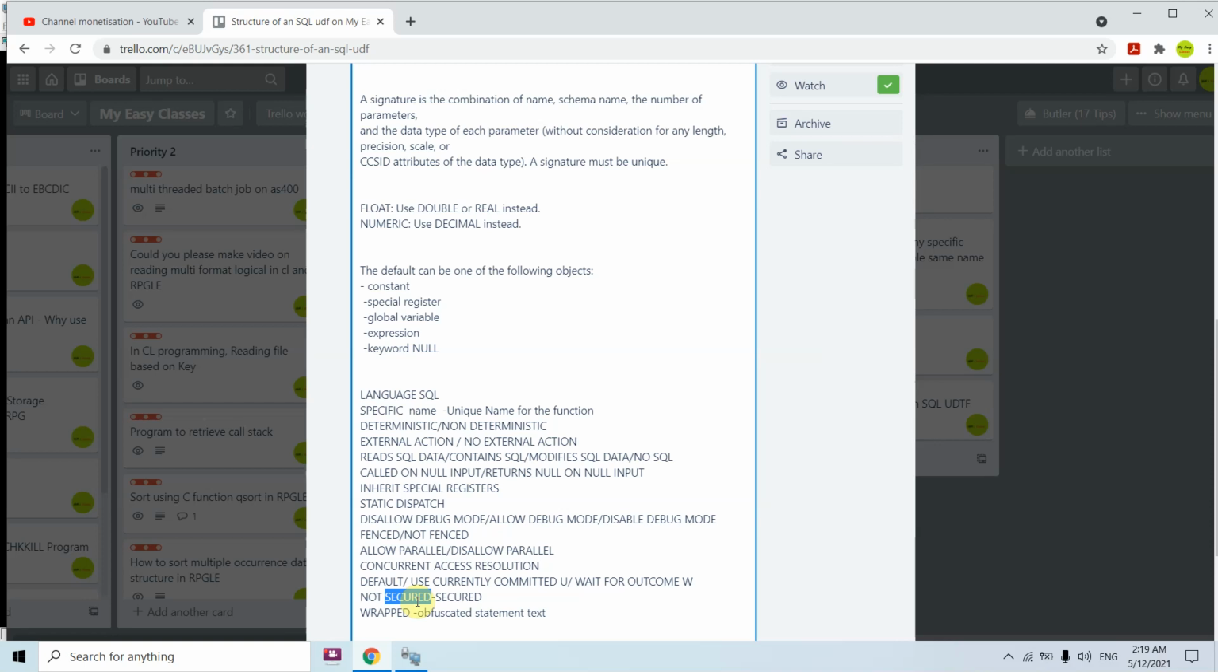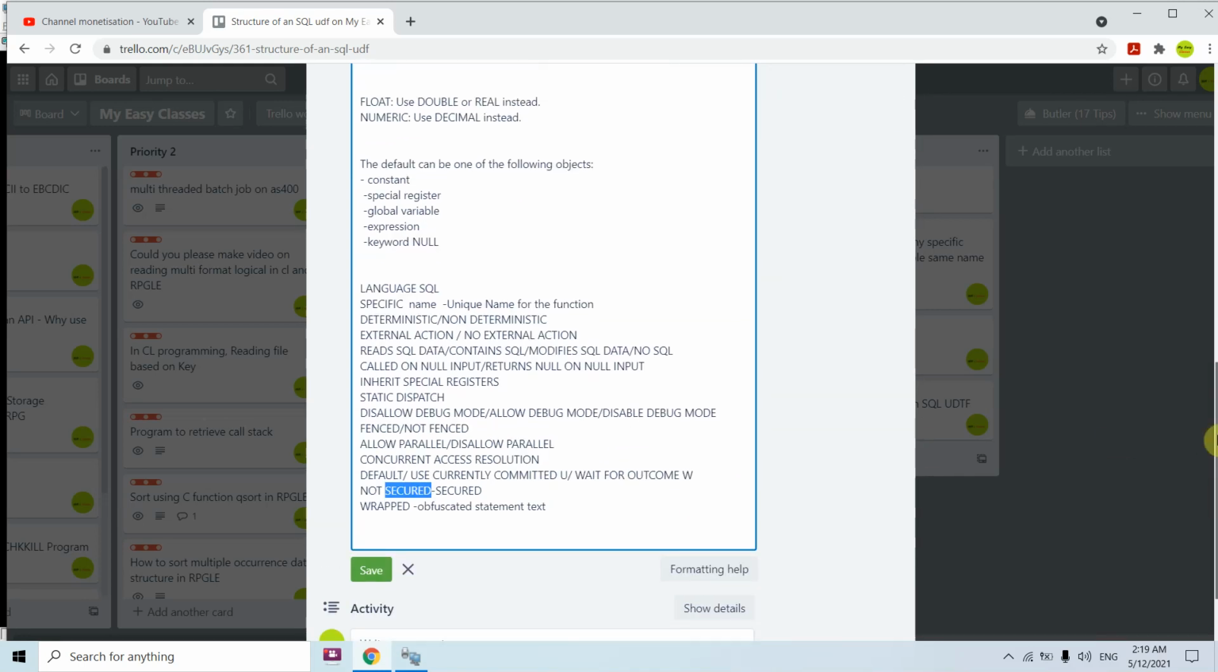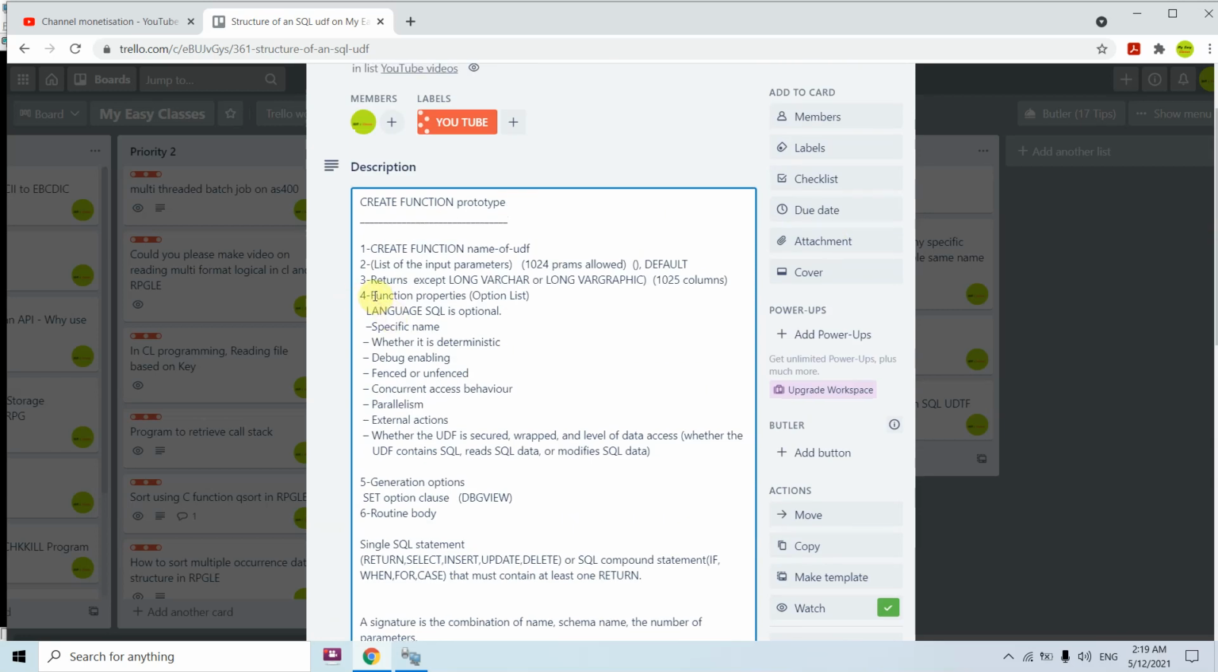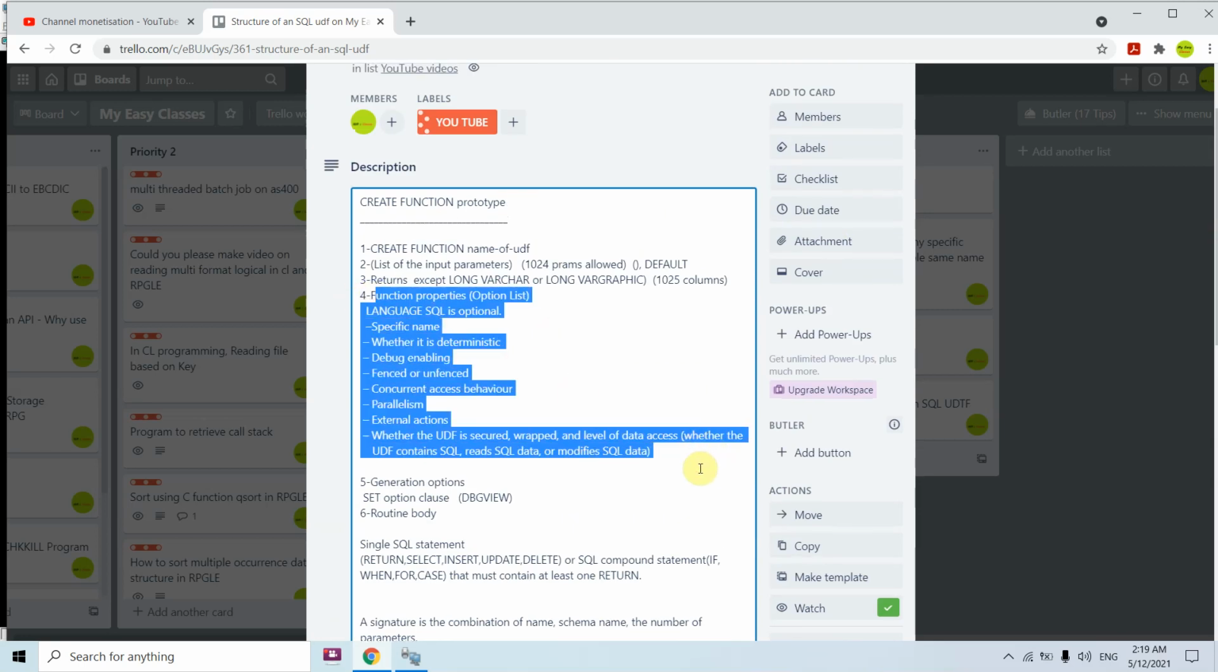So the third party vendors which are creating the SQL functions must use this feature, that is wrapped obfuscated statement text, so that one should not be able to retrieve your source code whatever you have written using the generate procedure in QSYS2. There is some name before that underscore generate. I'll let you know in future, or I'll mention in the comments if I find that. So these are all things related to the function properties, which you can use based upon your requirements.